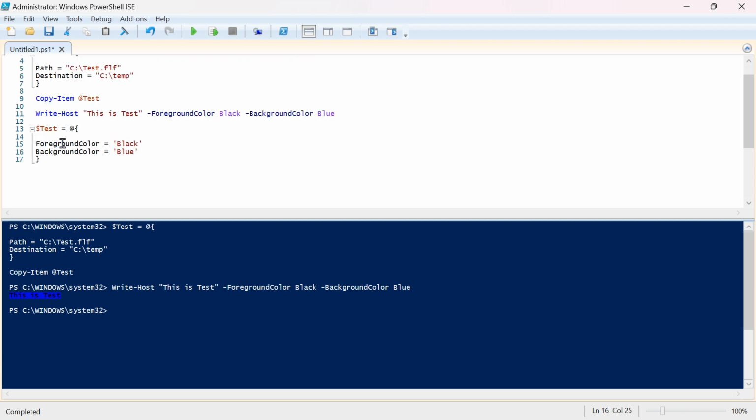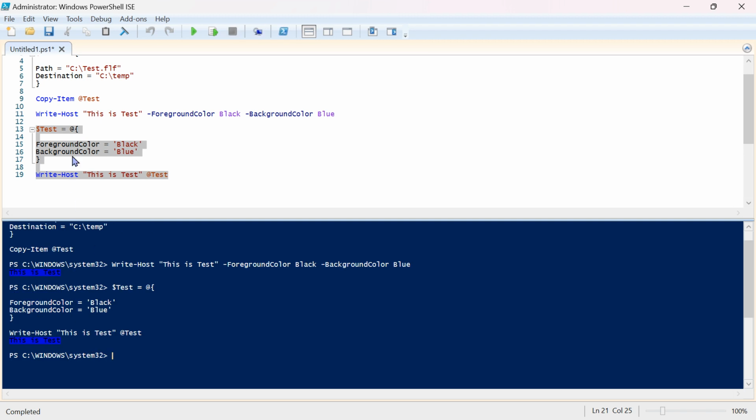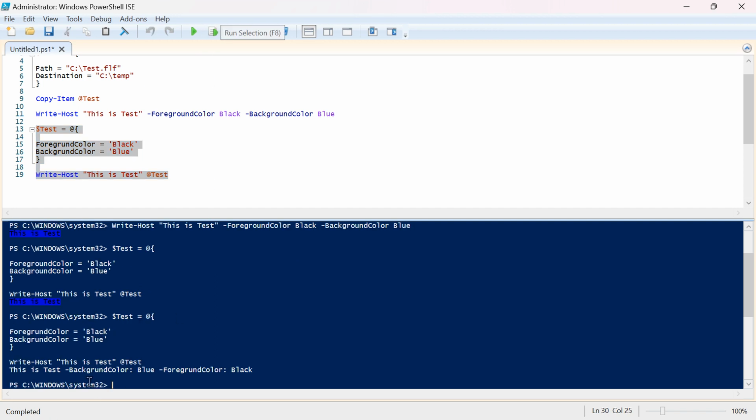Now if I write like this, at sign test, and run this, I'm getting the same type of output, right? But in case I make some change, the actual name of the property is ForegroundColor, but I've changed the name, and same here. Now if I run this, I'm not getting any output, right? Although there is no error here as well.